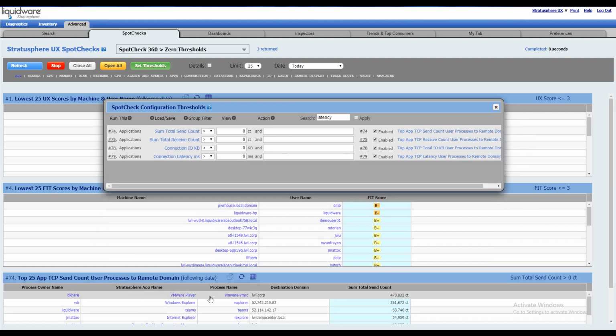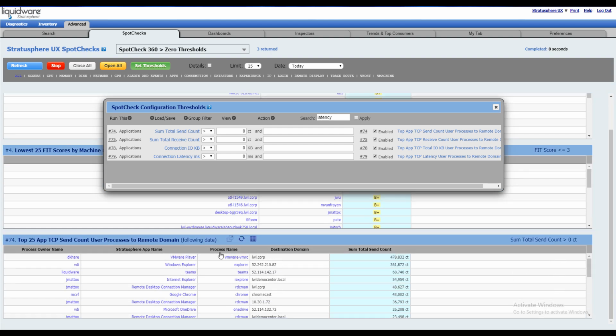All right, and the results are right beneath on the bottom here. We want to look for a specific destination domain. And if I hover the column destination domain, you see it says raw column pn_remote_domain. So I want to look for a destination that's like pn_remote_domain.